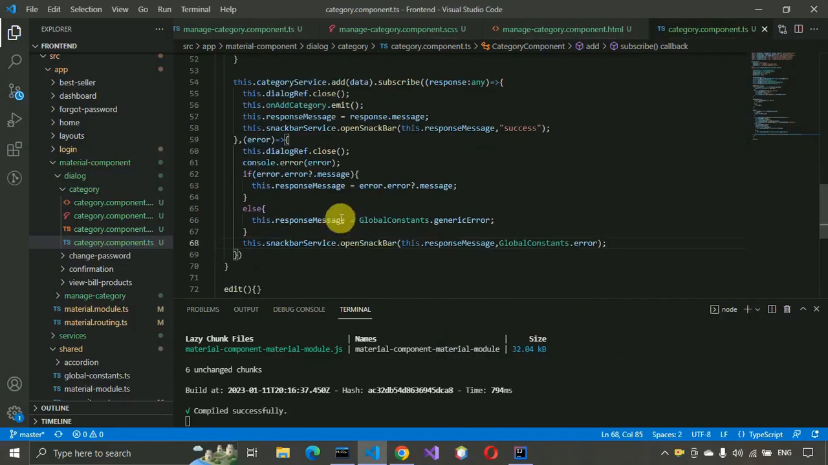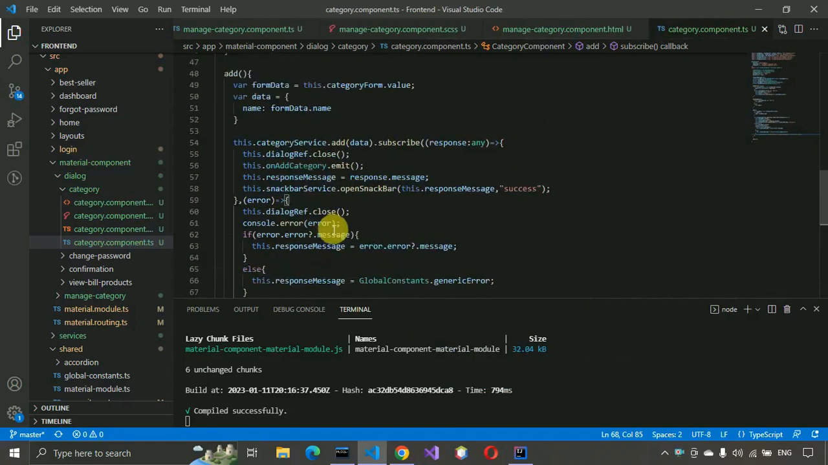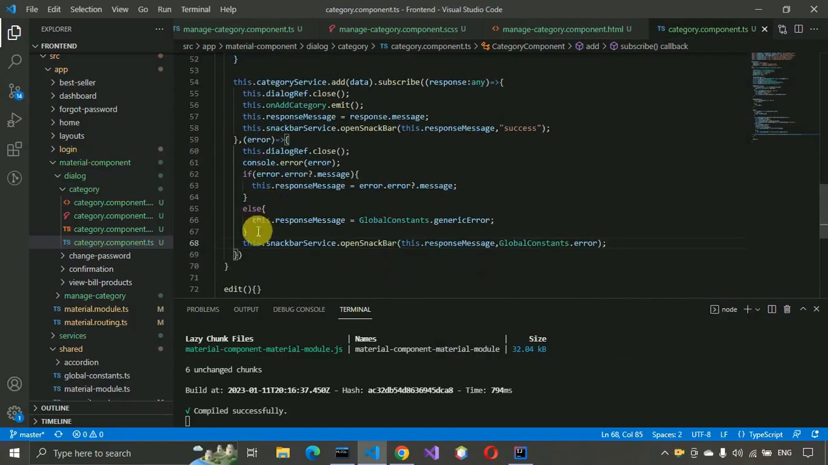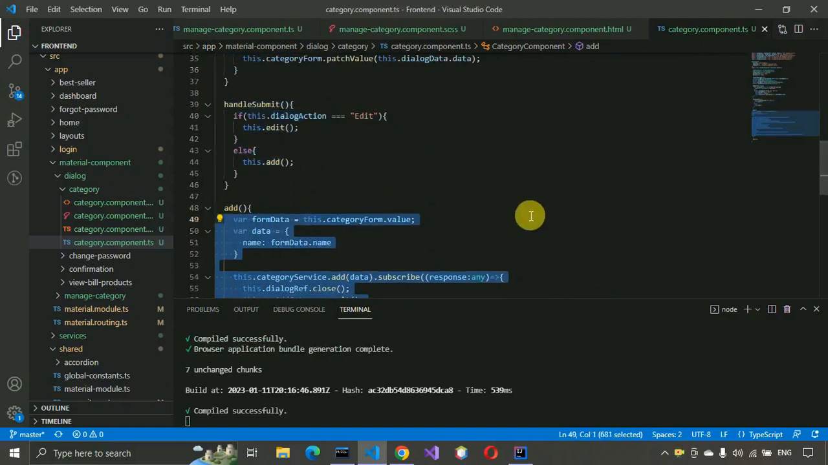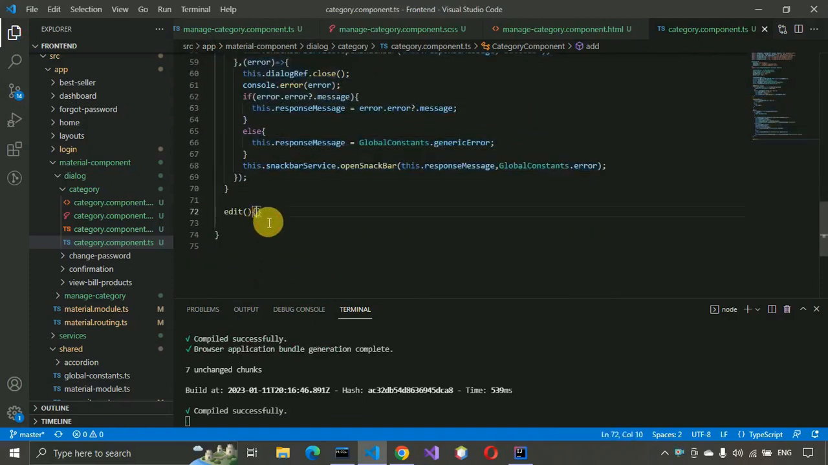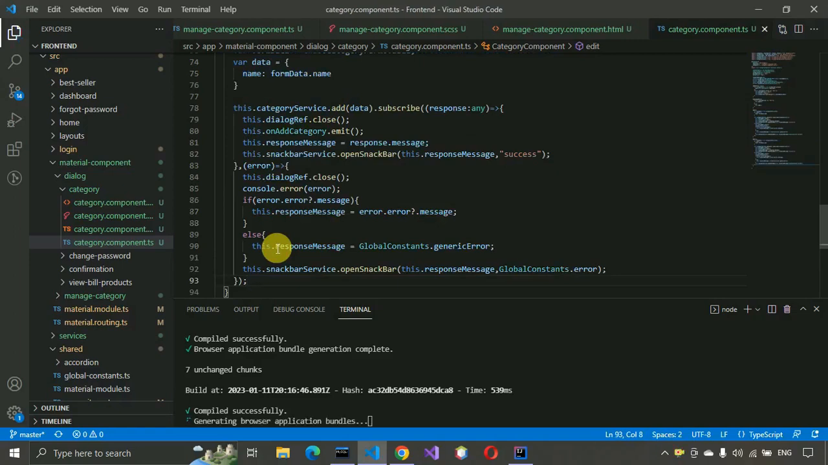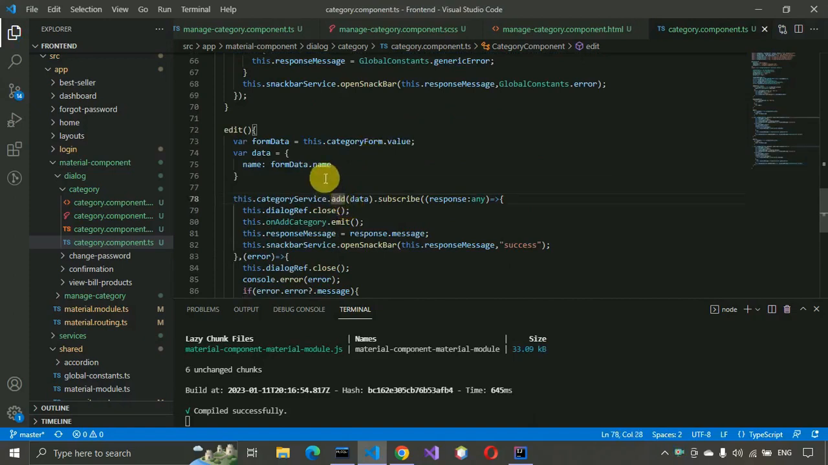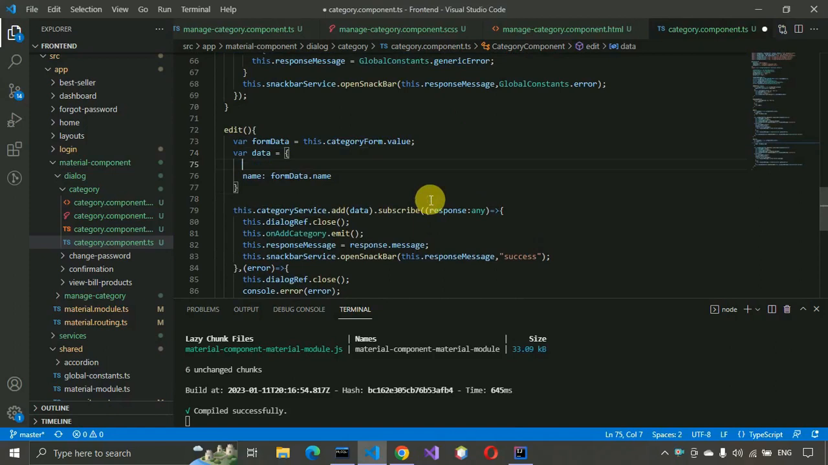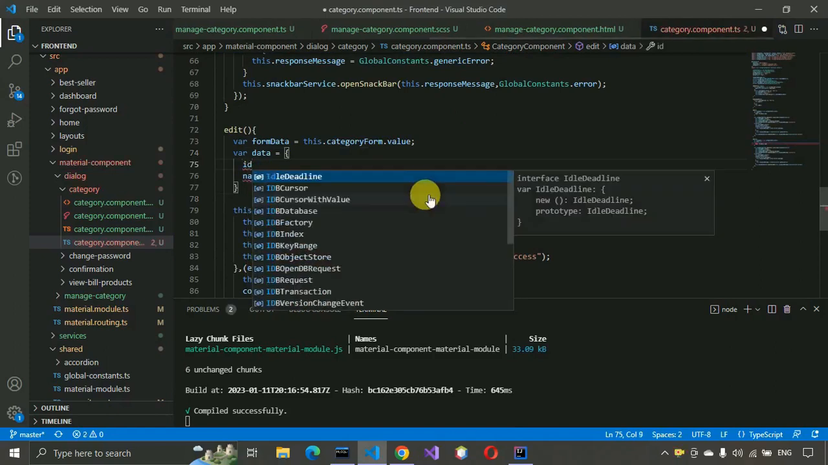Okay, so after that we have to just copy paste this part of the code related to add, exactly the same, just put a semicolon over here, as it is, to edit. So just copy paste this part of the code in the edit method, paste it over here, and we are going to do a few modifications in this one. First modification is that whatever data we are going to pass over here should be ID also.